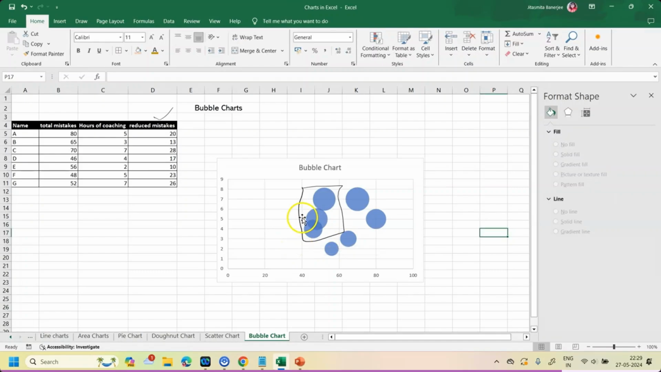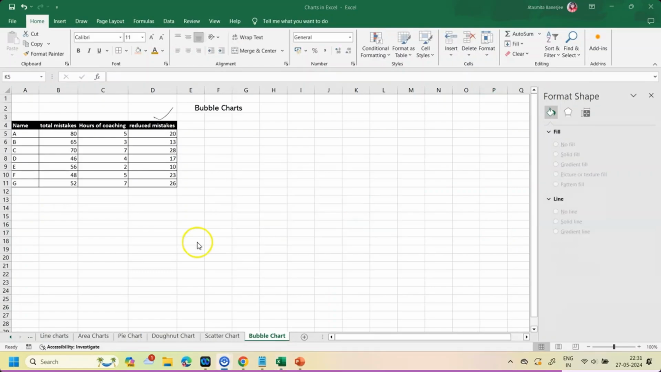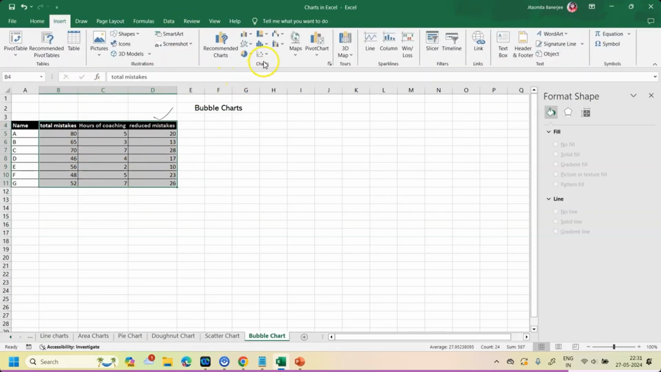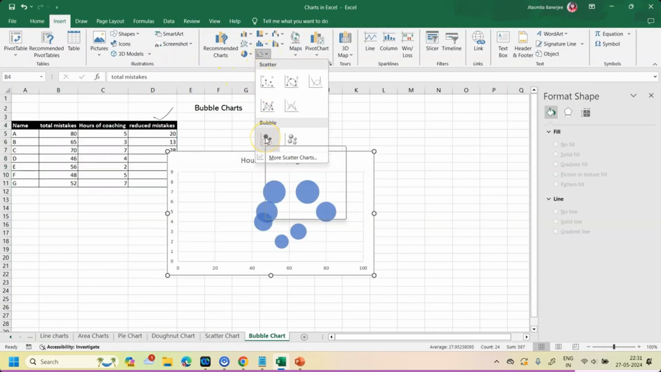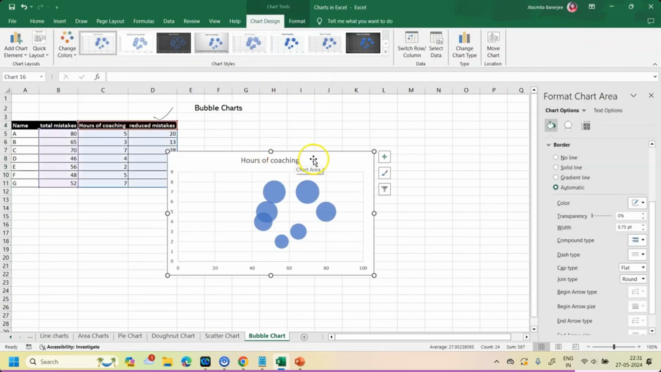So now let's see how we can draw the bubble chart. Since we will be plotting the bubble chart on the basis of the values of these three variables, first select these three columns, go to insert, and under the scatter chart you get the option for the 2D bubble chart. So first you need to select this.